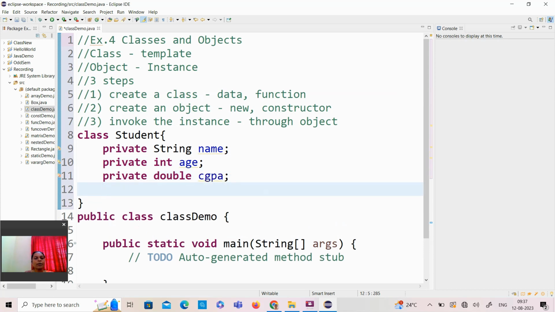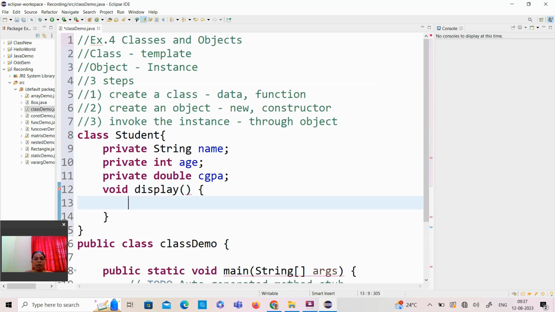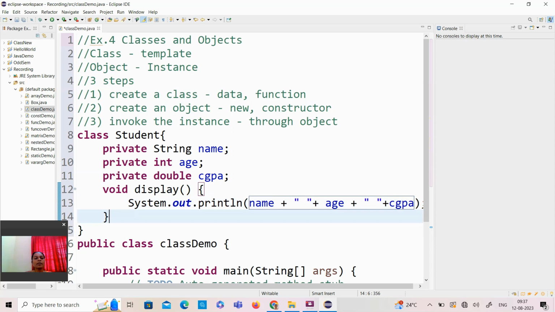Based on your question, you read it, identify what your class name is and what data members you need for that particular class, and create those data members. Then you need to include the function members. Only through the function members can you access the data members. So I am going to create a function called display. In that I am going to display the name, followed by the age, then followed by the CGPA. Depending on the question, you write the corresponding functions and then write the logic to work with that particular function.